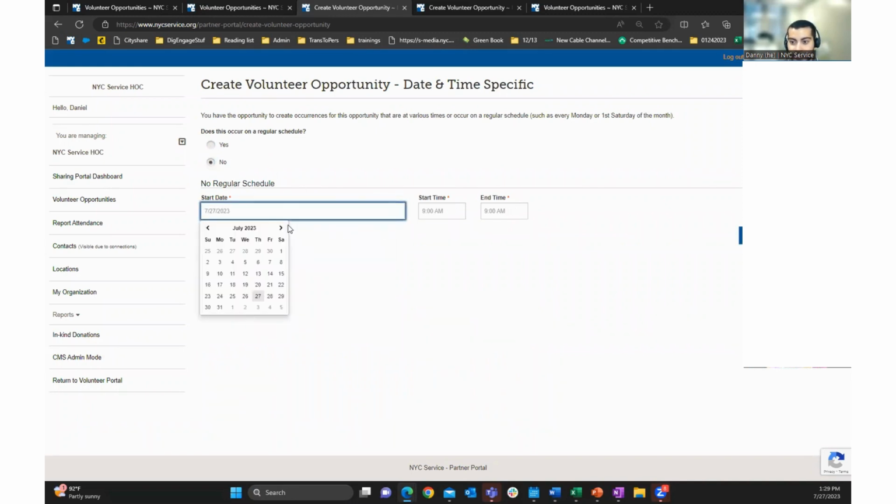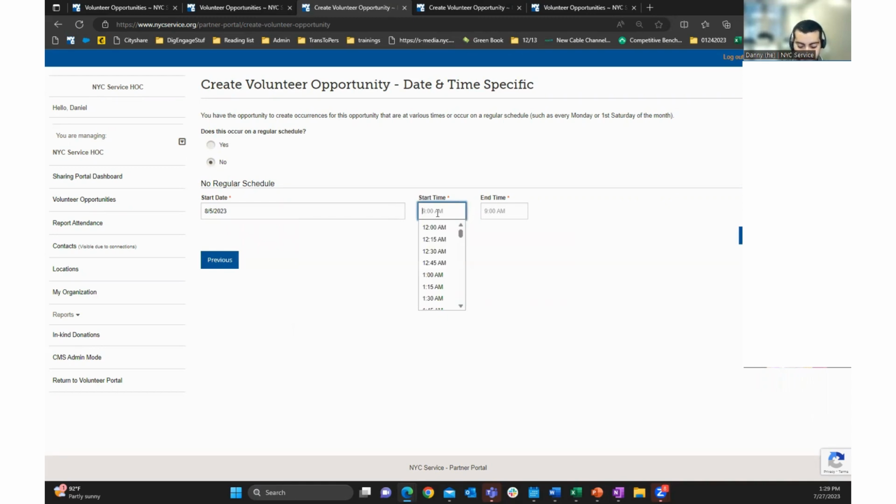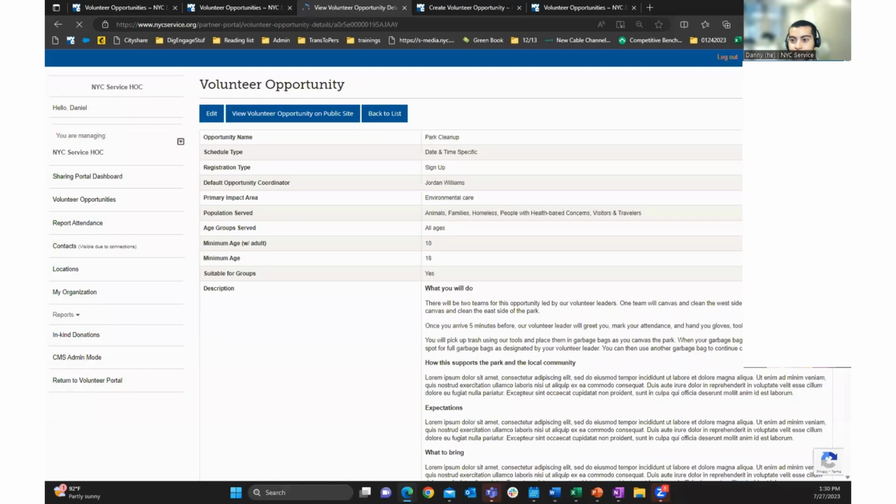And then from here, you can select the date. So maybe this would be August 5th on a Saturday. And we said it was a short term, 1 to 2 hours. So I'm going to do 9 a.m. to 11 a.m. Cool. And then I'll click create. And that gets sent over to us here at NYC Service. We'll review, we'll approve it.